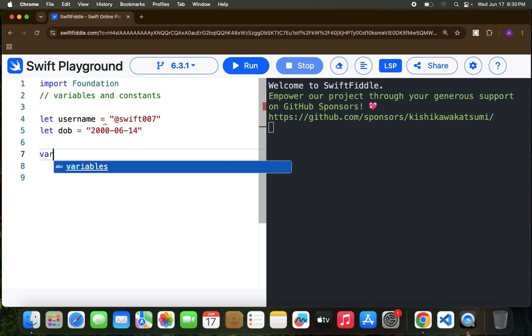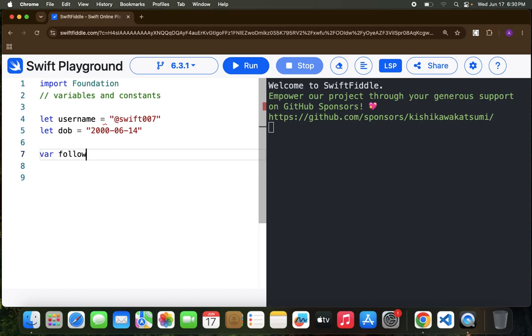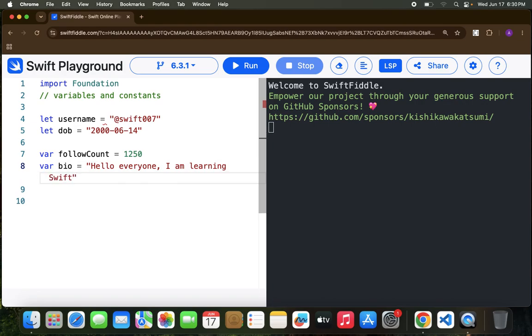Now let's have something like followerCount. Let's say initially you had maybe 1,250 followers. On a social media platform, you expect this to change more often as you engage with people. Perhaps your biography as well, you might want to change. So: Hello everyone, I am learning Swift. Like so. So that's another one.